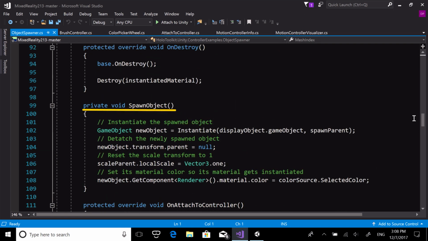The Spawn Object method creates the object, detaches it from its parent, and sets its color from the currently selected color.